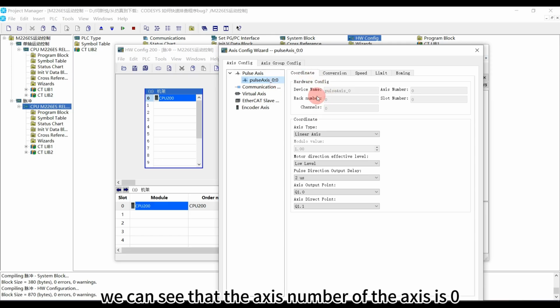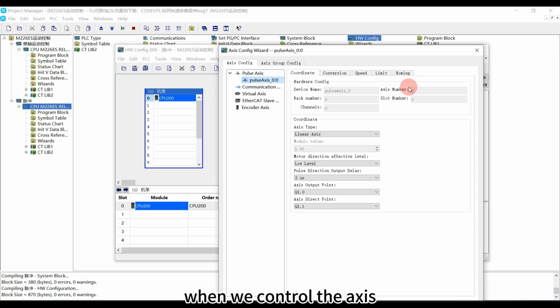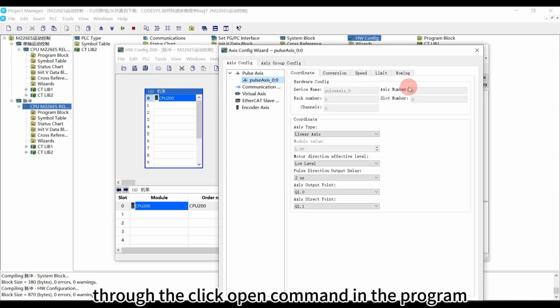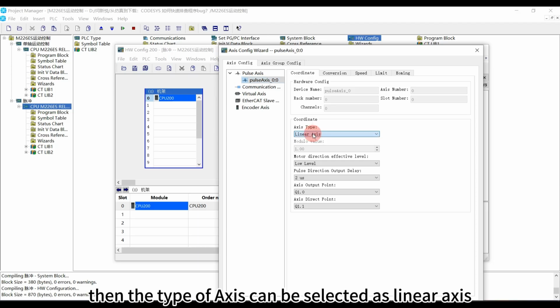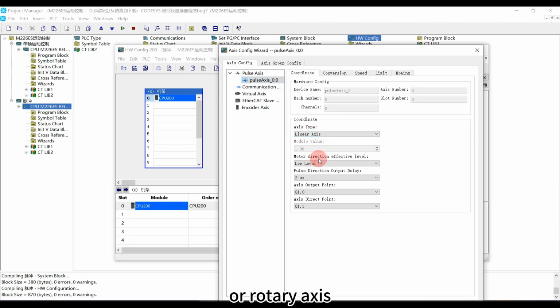First of all, we can see that the axis number of the axis is 0. When we control the axis through the PLCopen command in the program, we control it according to this axis number. Then the type of axis can be selected as linear axis or rotary axis.